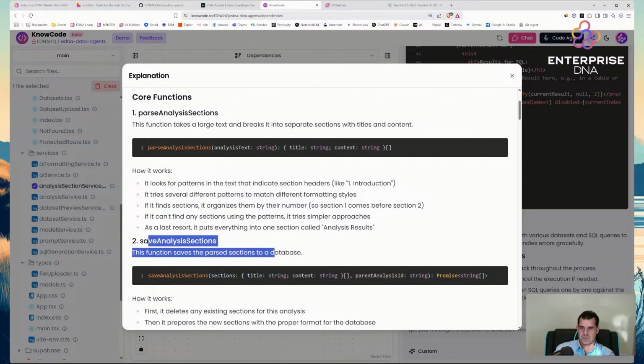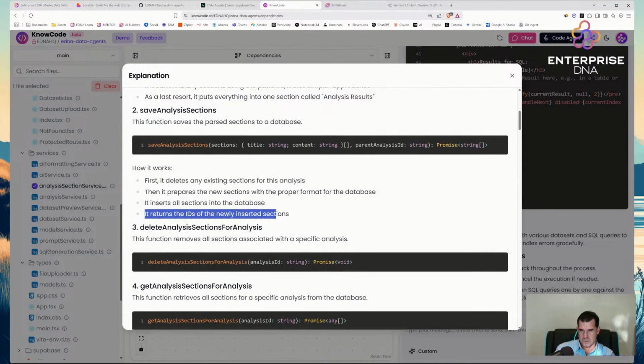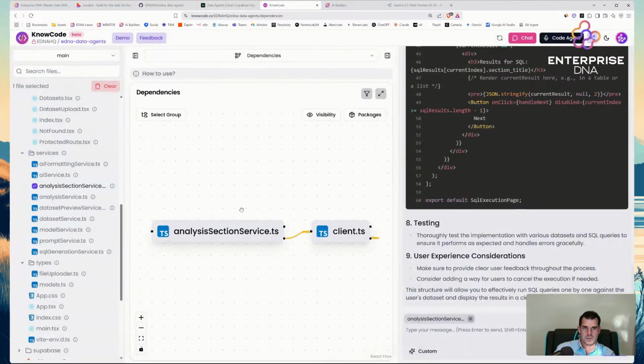Save analysis, this function saves the parsed sections. How it works: first, it deletes any existing sections. Then it prepares the new sections and inserts all sections into the database. Delete analysis sections. Okay, so this is the one. This is the one that we need to really understand a lot better.